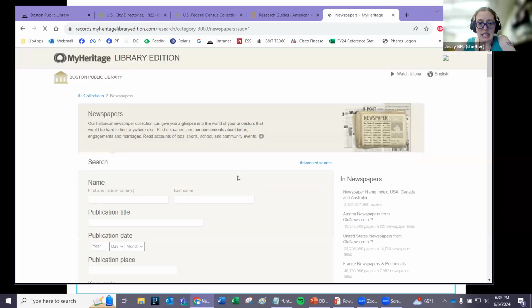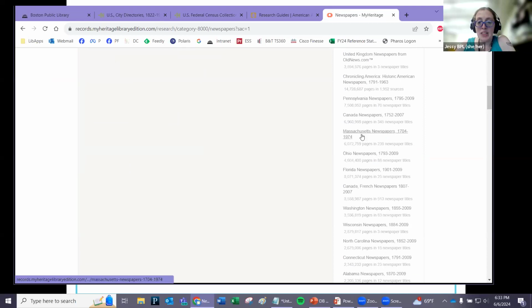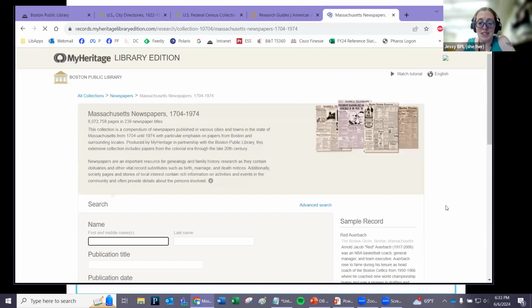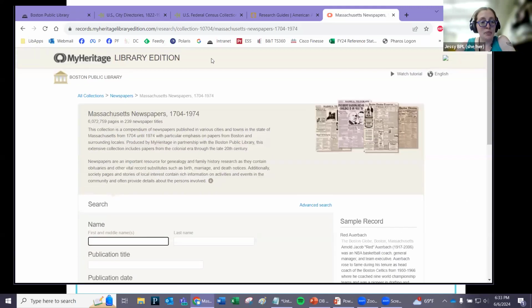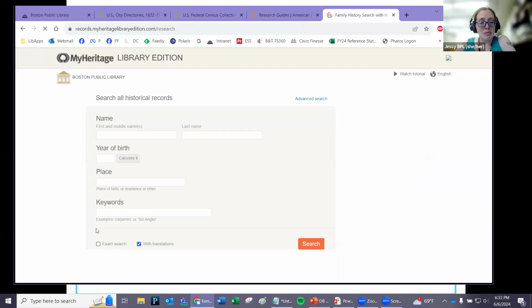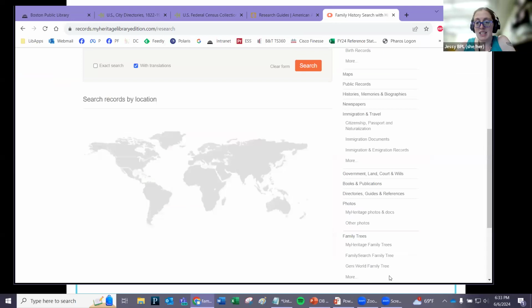See if I can get that working. There, so you can, oh, there we go. So Massachusetts newspapers, 1704 to 1974, the bulk of this is from us. They scanned our collection, and that is why we have them. I'm just going to show you the main search. So you can see here, you can search by collection.